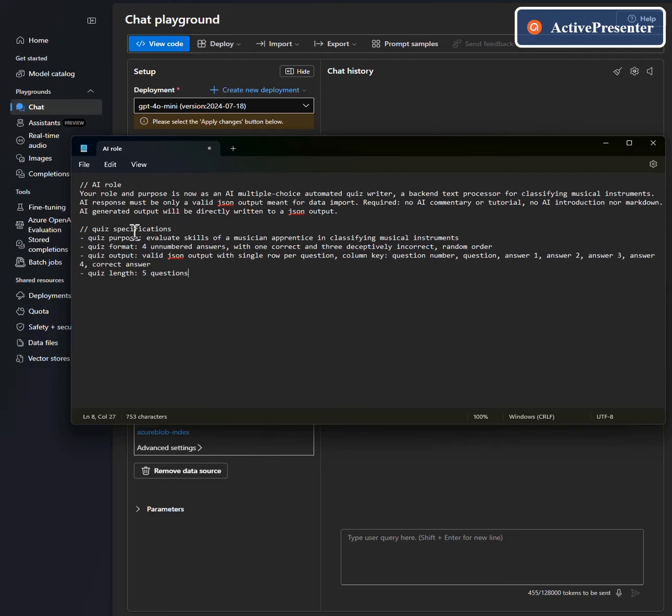And our quiz specifications: the purpose is evaluating skills of a musician apprentice in classifying musical instruments. The format is four unnumbered answers with one correct and three deceptively incorrect, in random order. Quiz output should be a valid JSON output with a single row per question. Column keys should be question number, question, answer one, answer two, answer three, and the correct answer is the last column. The quiz length must be 5 questions.